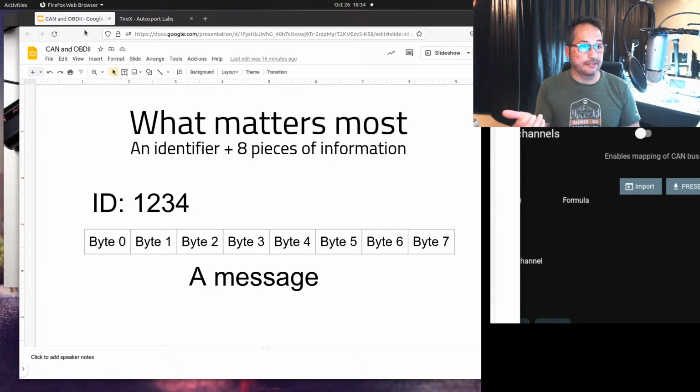What we will talk about is what matters most. With CAN bus, the thing that matters most to the average person is you have an ID, and that's a number. The ID of the CAN message identifies the message itself, and typically maps to, like, this ID comes from an ECU, or another ID might come from a sensor. And then each message has 8 pieces of information in terms of bytes. So we have byte 0 through byte 7. Typically we talk about it being 0 based, so byte 0 is the first byte.